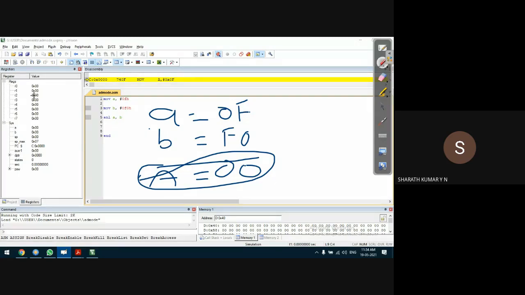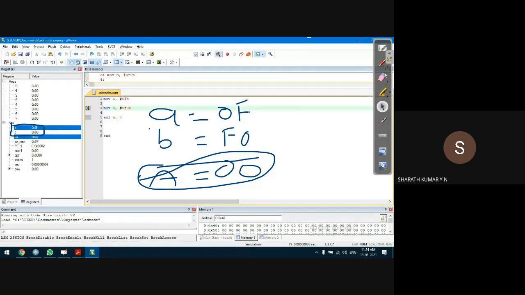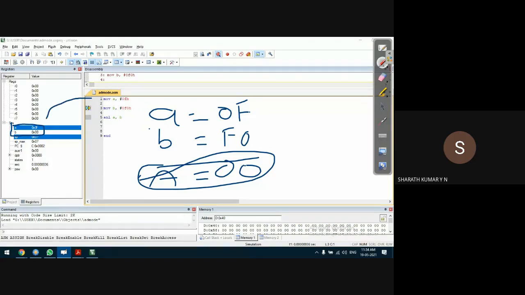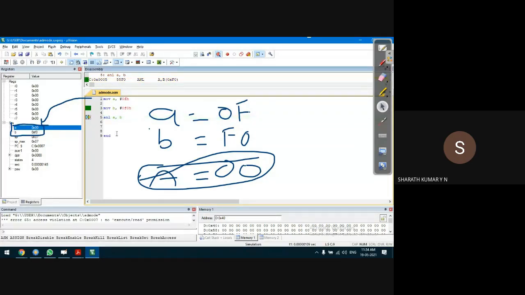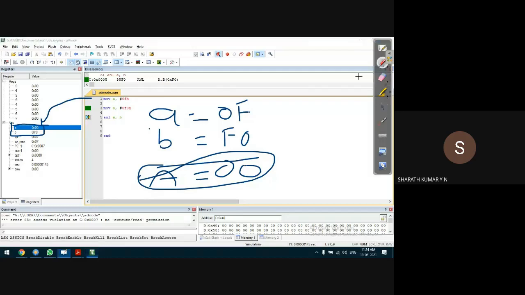The locations to monitor are location A and B. Observe these two locations. I'm going to execute stepwise execution, F11 on my keyboard. So first instruction, 0F in the accumulator. Second instruction, F0 is in the B register. When the AND operation is executed, 00 will be the result in the accumulator.